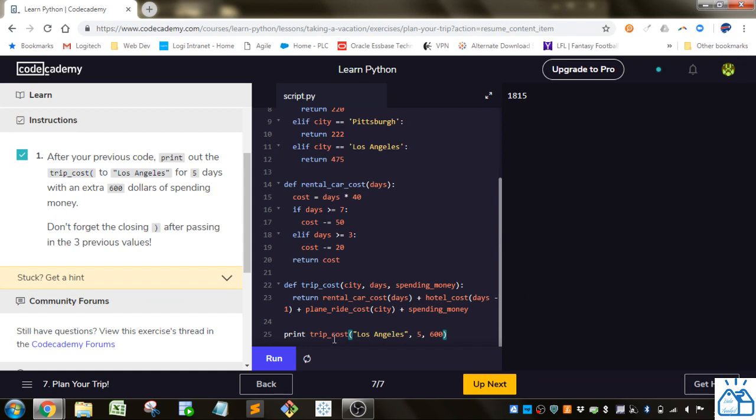So it's going to call this trip cost function. So it's going to go here. It's going to return rental car cost days. So it's going to call this function. It's going to pass in the 5 days. So it's going to do 40 times 5, which is 200, sorry. It's going to look at this. That's not true. So it's going to go to the next elif. It's going to say it's greater than 3 days, so it's going to subtract 20 from that. So that's 180 for the rental car cost.